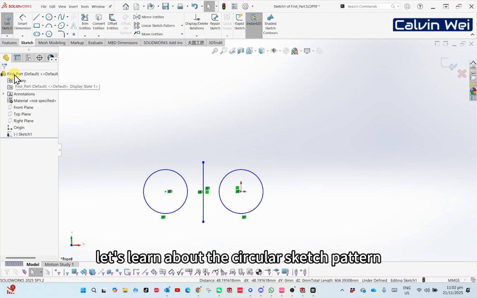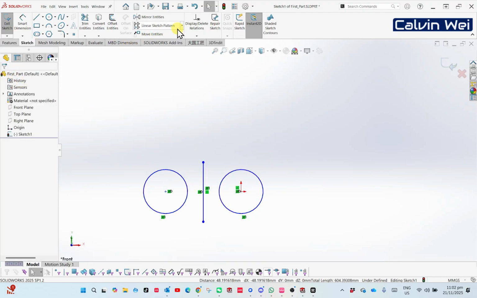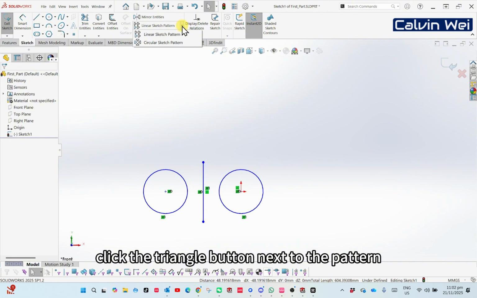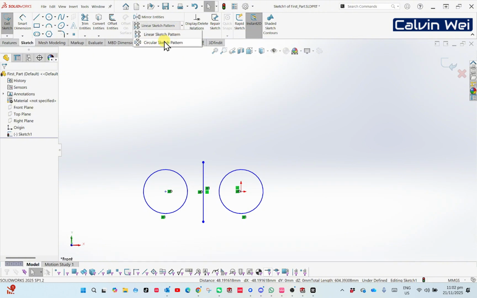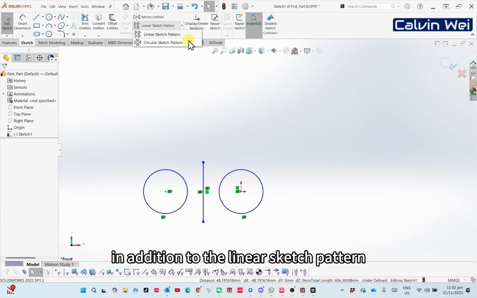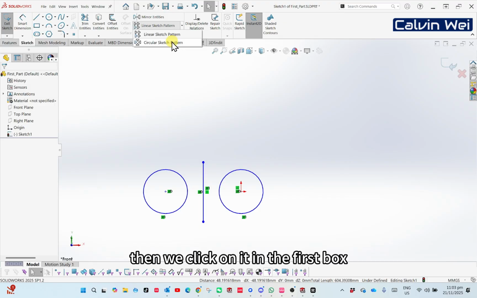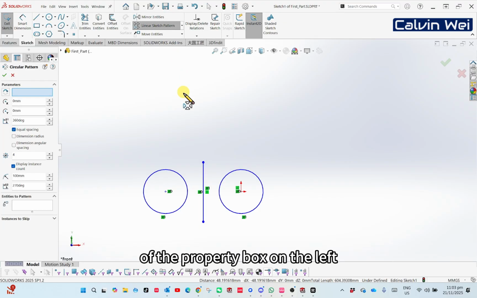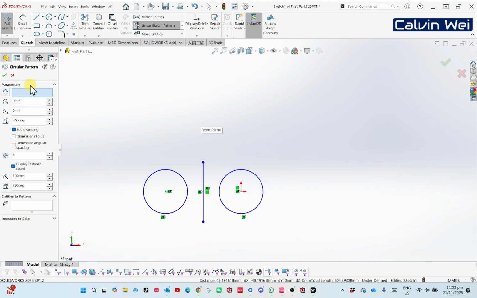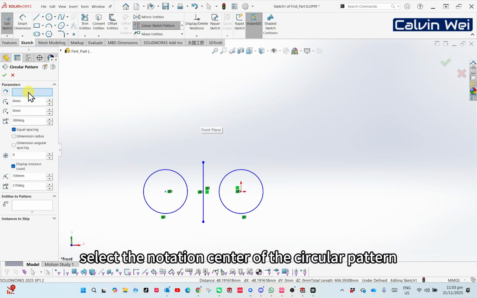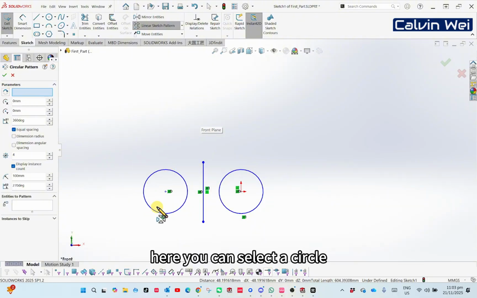Let's learn about the circular sketch pattern. Click the triangle button next to the pattern. You can see that in addition to the linear sketch pattern, there is also a circular sketch pattern. Then we click on it in the first box of the property box on the left. That is, select the rotation center of the circular pattern. Here you can select a circle. You can also select a point.